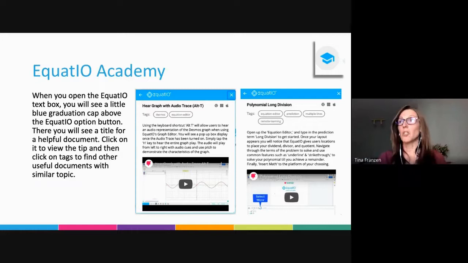What was helpful was the information. If I clicked on it, these little windows would pop up and there'd be these little training things on, let's say, here, graph with audio trace. Okay, wow, so I can now support our students by having audio attached to the graphs. How cool is that? So maybe looking into that.